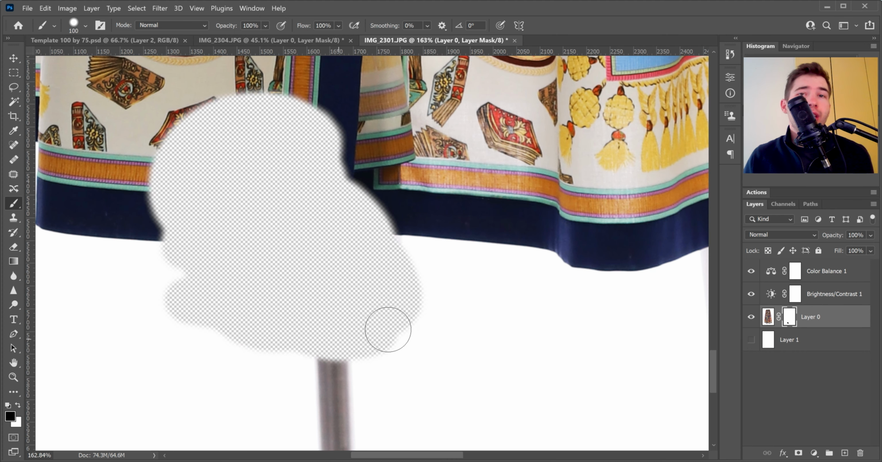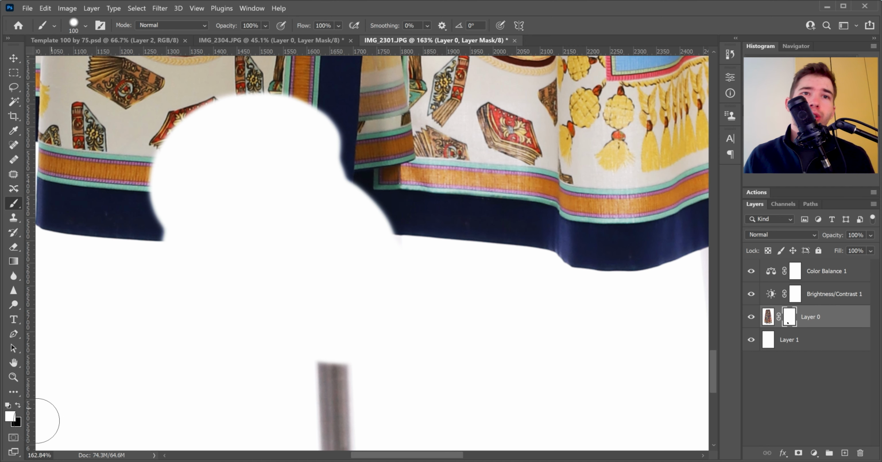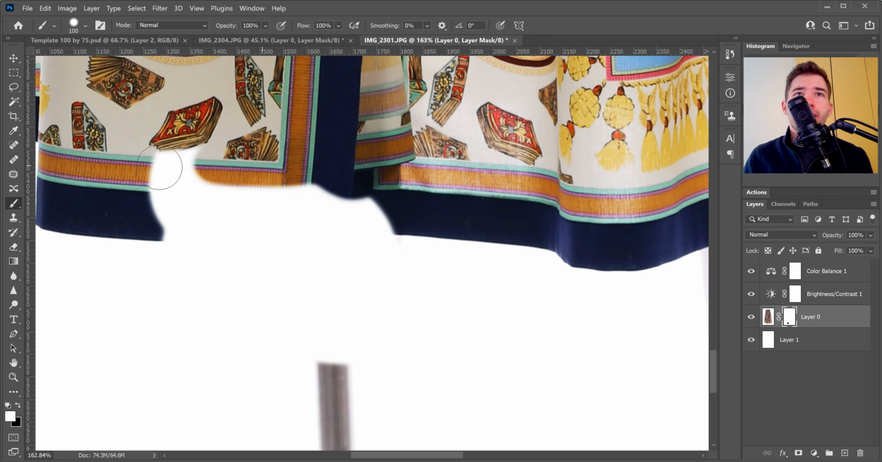And if you mess up, or if you do too many steps and you can't undo, instead of the eraser, we hit X, which switches our foreground and background color, and we can just paint back the skirt. Look at that. Cool. So that's how layer mask works.